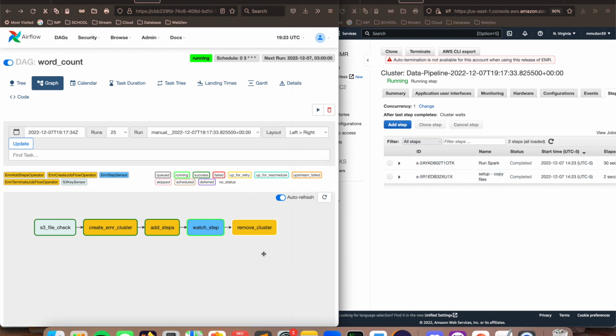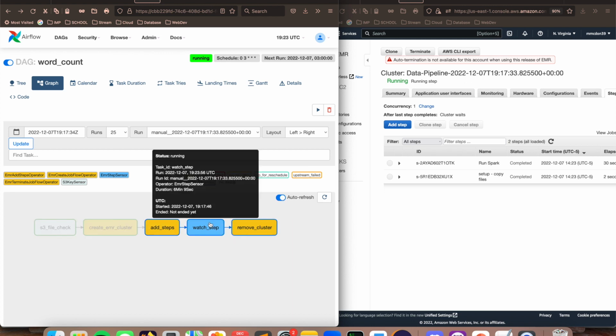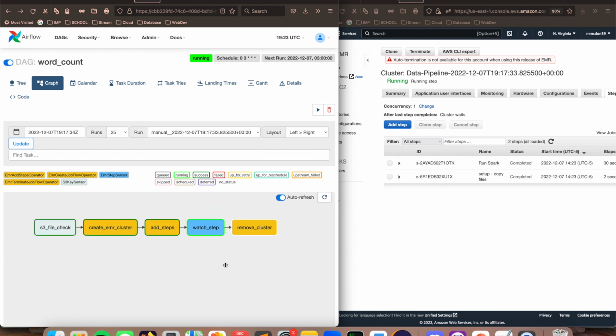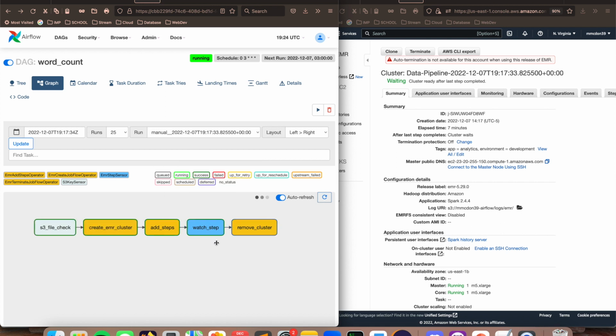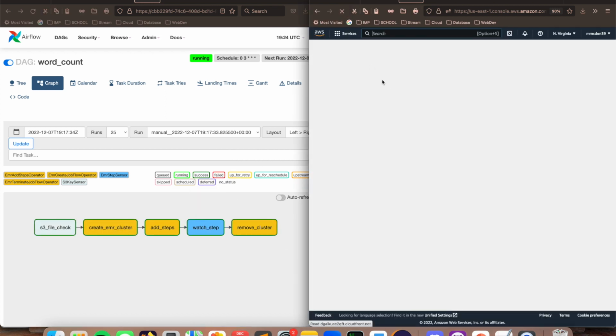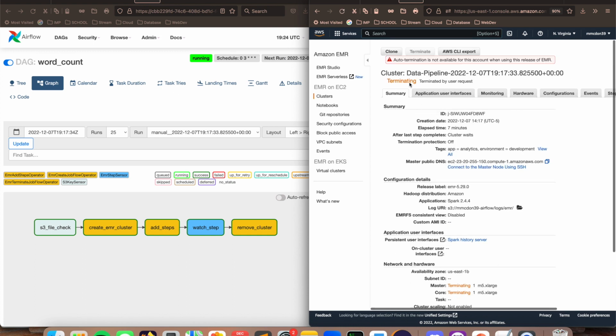So if I go back to here, I'm sure this is going to end any second now. Okay, so see, it moved from the watch step to remove cluster. If I refresh this, I'm sure it's going to go into terminating. Yeah, so you see that this is terminating.